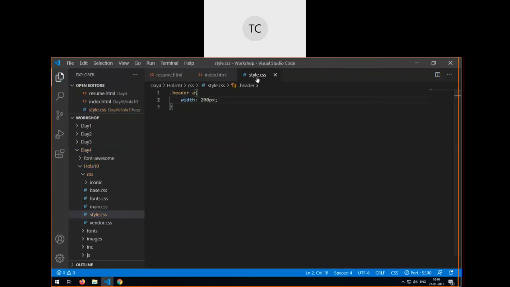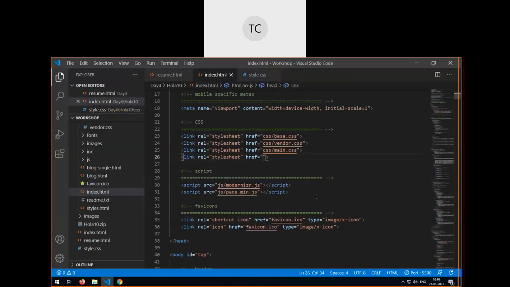Okay, now let me link this style.css file in the HTML file here. So within the CSS folder, I'm going to use this style.css. Make sure that you link your CSS after every other CSS. So at the end, you keep your own CSS so that it can override the other code.